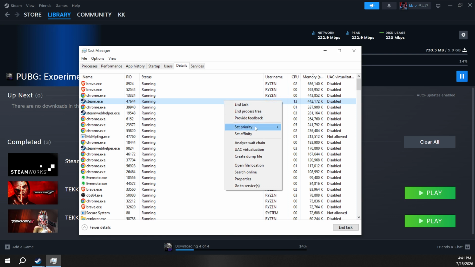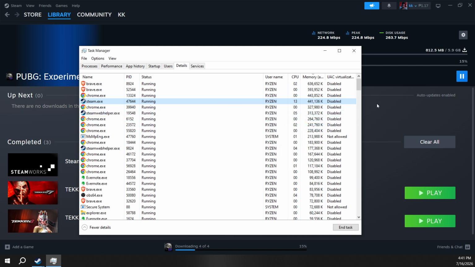That's all there is to it. By opening Steam, heading to your library to view the active download, and using Task Manager to set Steam.exe to real time, you can often squeeze out faster, steadier download speeds on your desktop.